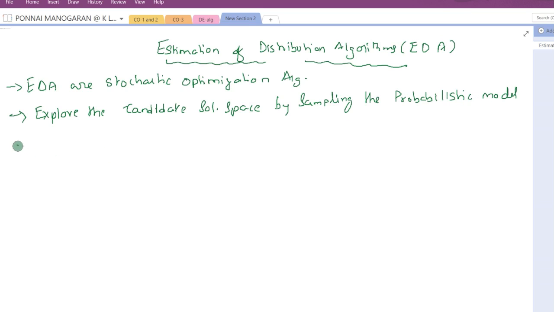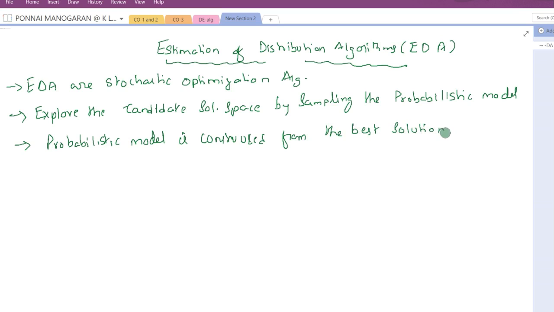This probabilistic model is constructed again from the best solutions. You can see this probabilistic model is constructed from the best solutions in the current population. So this is how the algorithm works.